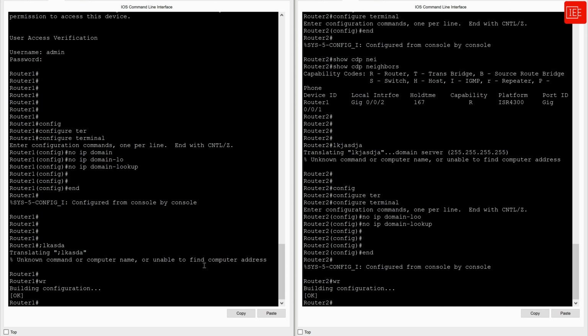So I have saved the configuration, and we have reached the end of the lab.